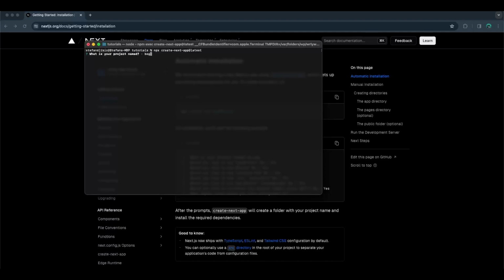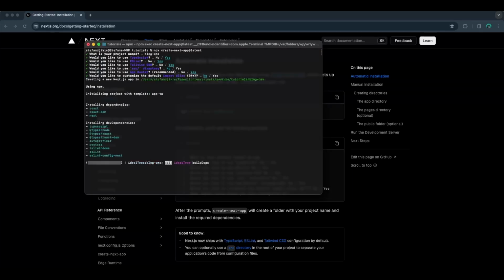blog CMS. Would you like to use TypeScript? Yes. Would you like to use ESLint? Yes. Would you like to use Tailwind CSS? Yes. We won't be using a source directory. We will be using the app router. We'll go here with no, and yep, that's it.